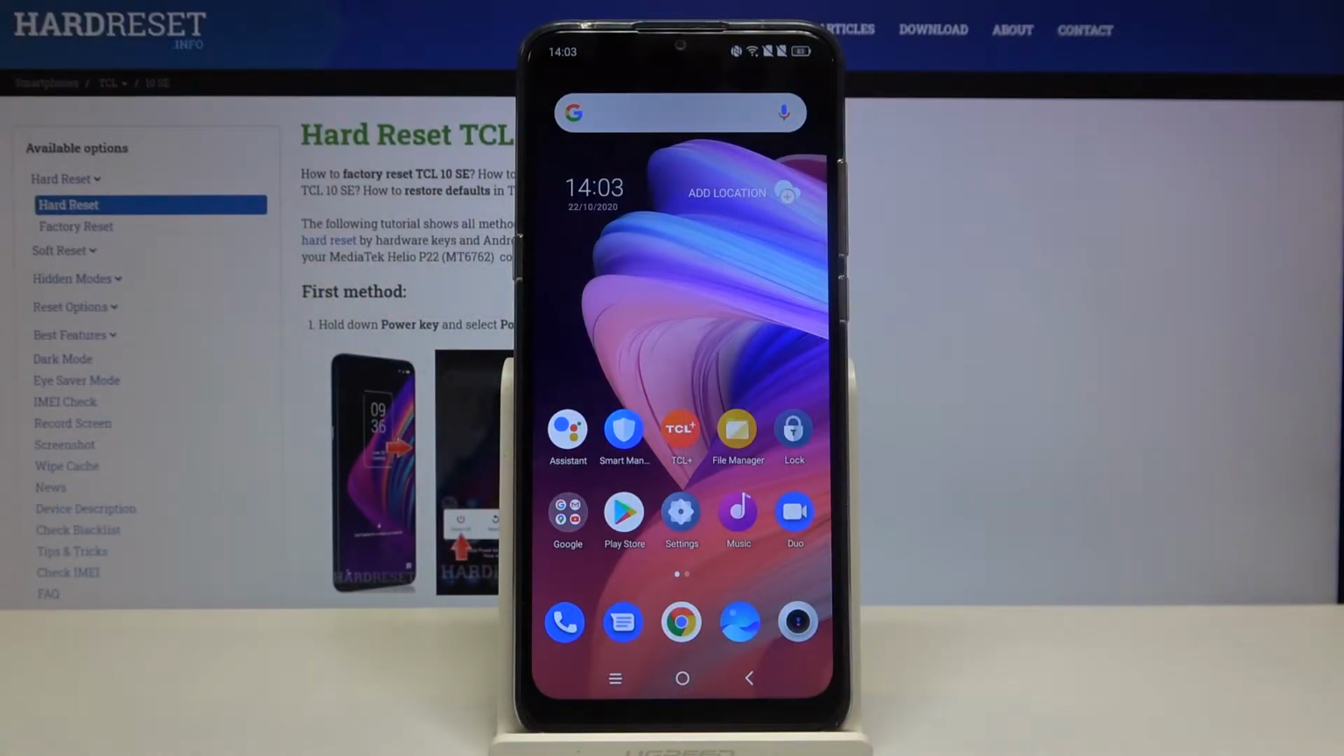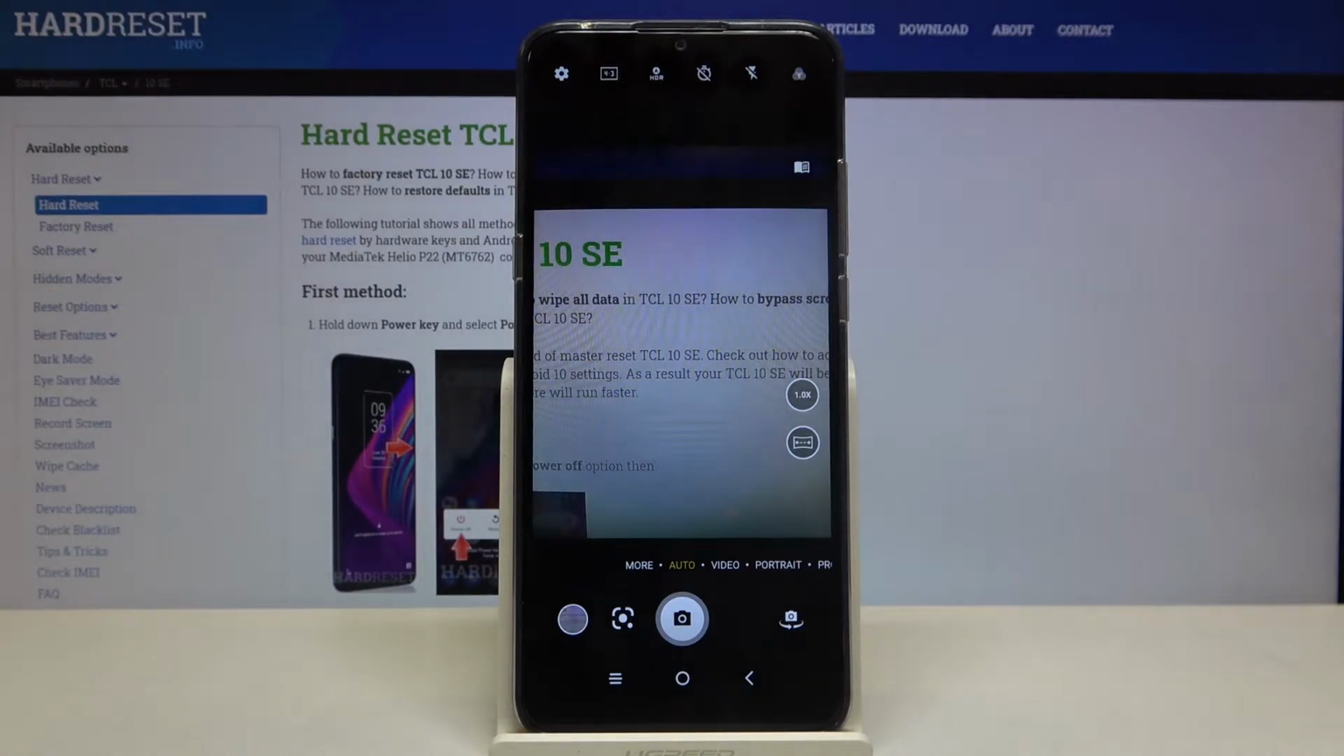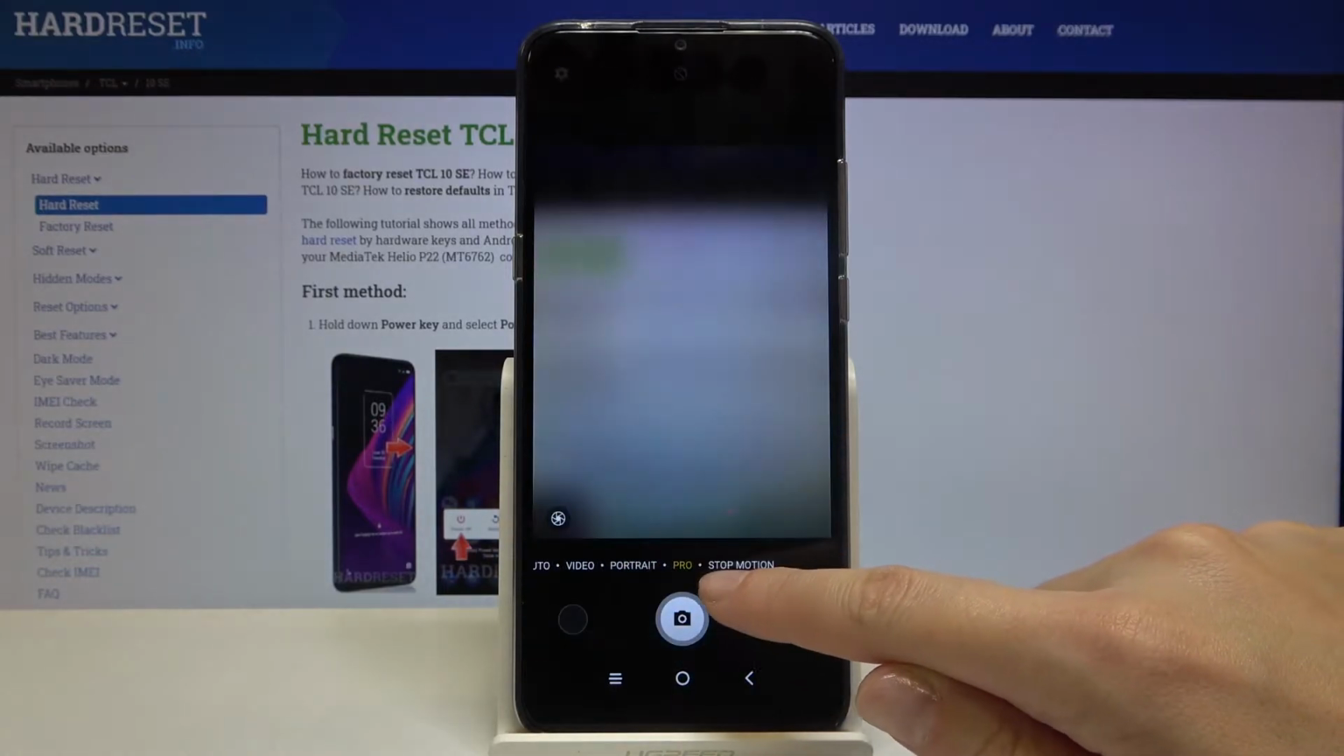Welcome, here I've got TCL 10 SE and I'm gonna show you how to use the camera pro mode on this device. So at first we have to tap on the camera button here to open it, and for now we are in the standard photo mode. Let's change it by using this settings bar and just simply going to the right to Pro.